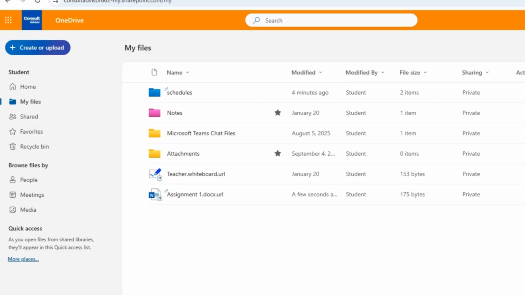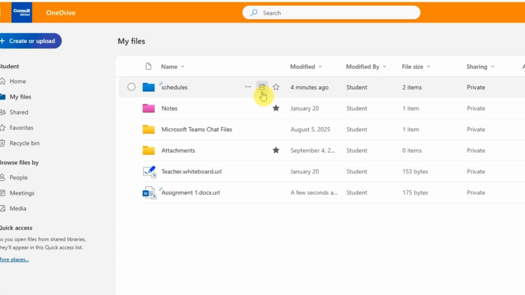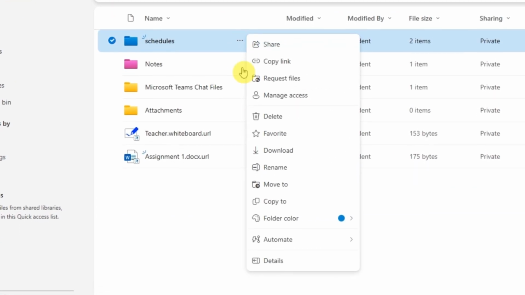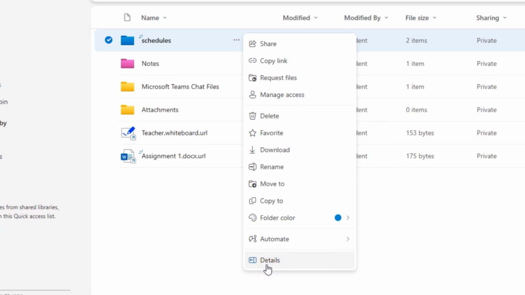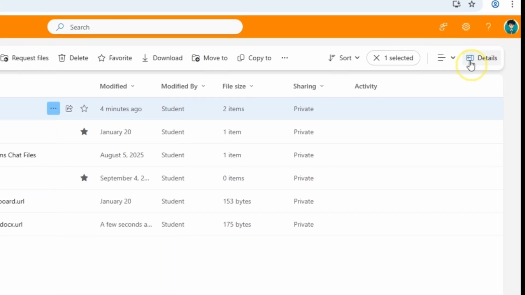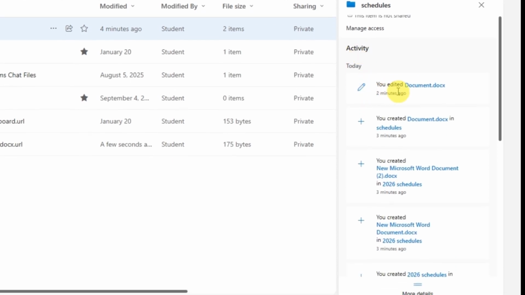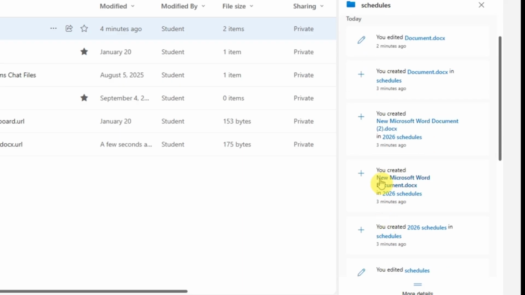We can view our folder's details by selecting it, then clicking on the three dots. We can then press on the Details button, either from the below options or from the Details panel at the top right. When we select a file and click on Details, we can see whether the file is shared, who has access to it, and when it was created or modified.